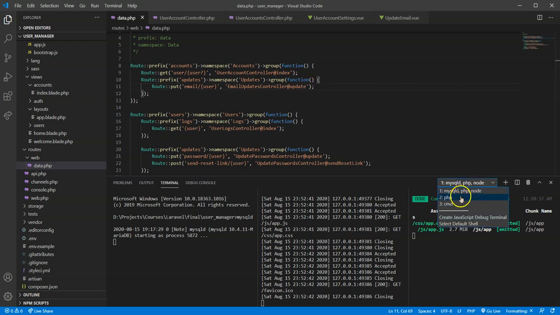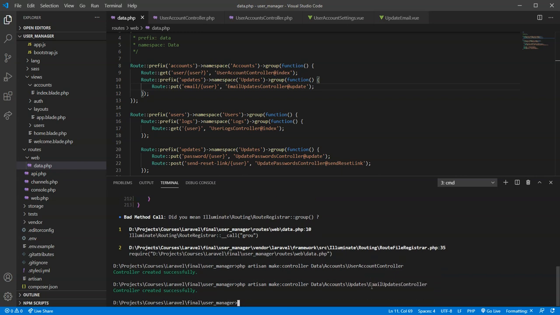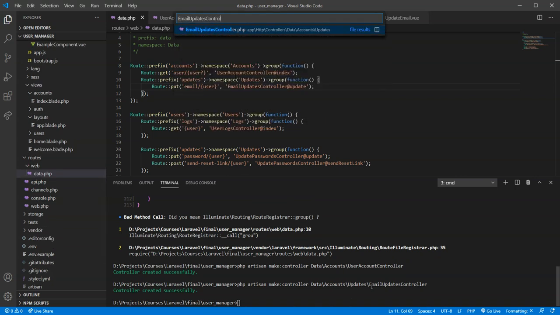We actually need to create this controller. So we'll go PHP artisan make controller. And that needs to be data / accounts / updates / email updates controller. Okay, let's go ahead and find our email updates controller.